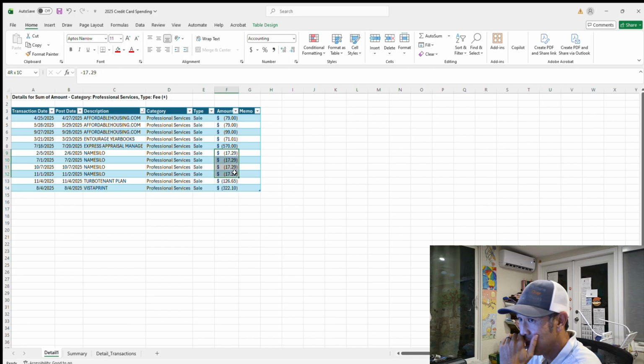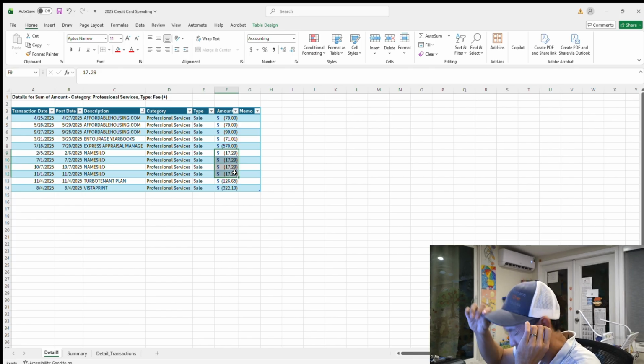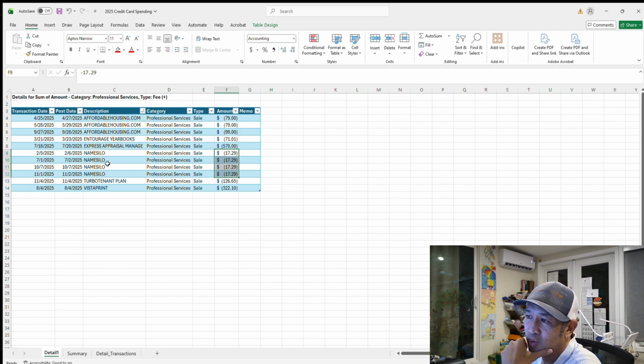Name Silo. It's just a place I registered a couple of domain names and just renew. I think I have 4 domain names. That's why it's 1722 every couple of months. Turbo Tenant. This is the application that I use to manage my property. I used to do it in Excel. I don't do that anymore because it's getting too crazy. I used to have only 9 units.